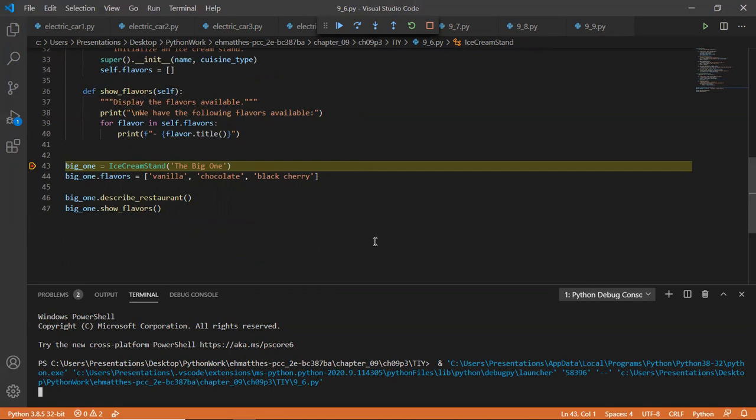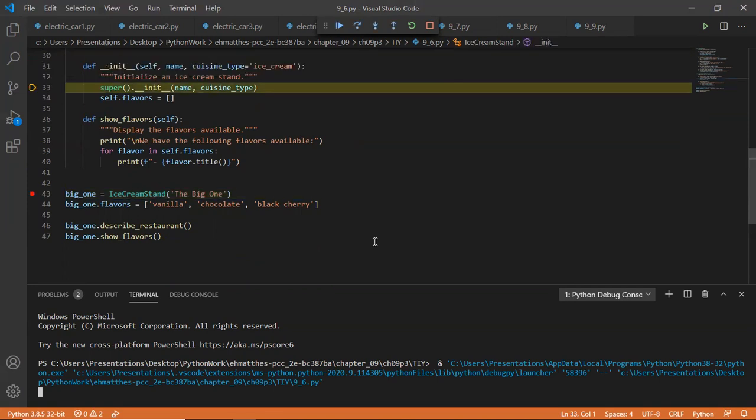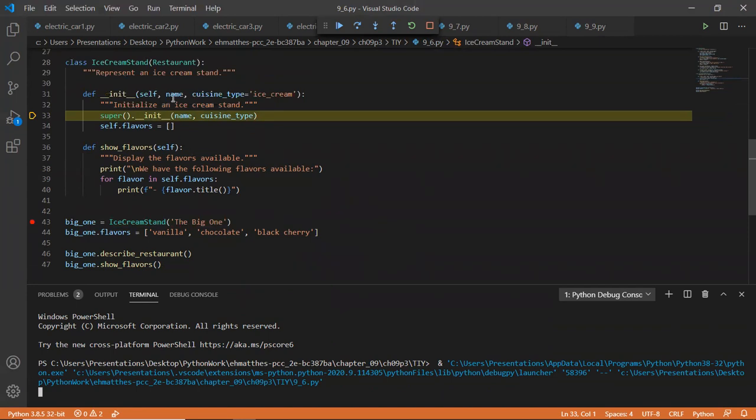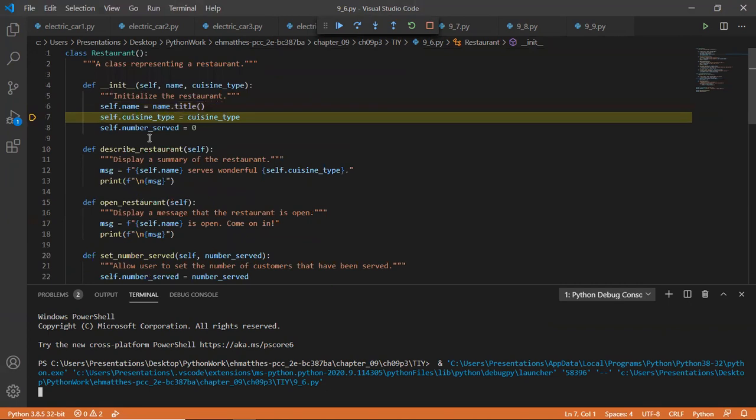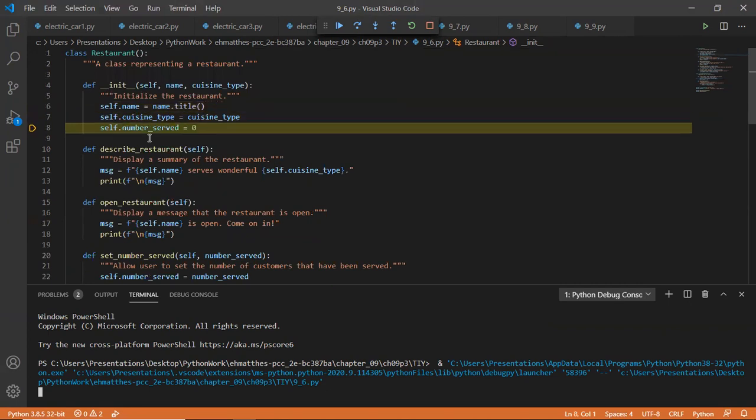So when I press F11, what happens? It comes to the init. It goes to the ice cream class, which is the child of restaurant. So it's going to call super. Look at the init method for the child. It's got self, name, and it's got a default type of ice cream. Look what happens when I press F11. It jumps to the parent, and it puts the name in there, and the cuisine type goes in there, and then number served, right?